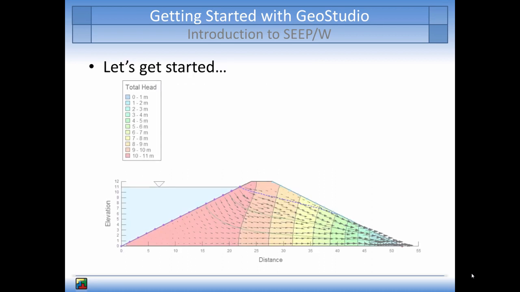So, let's get started. Here you can see some results of a steady-state seepage analysis that was conducted in SEEP/W. The results include total head contours, velocity vectors, flow paths in green, and the location of the phreatic surface or zero pressure contour as a blue dashed line. We will now go through the step-by-step instructions for creating this analysis in SEEP/W. You can also view the SEEP/W tutorial file available on our website, which was created using these steps.